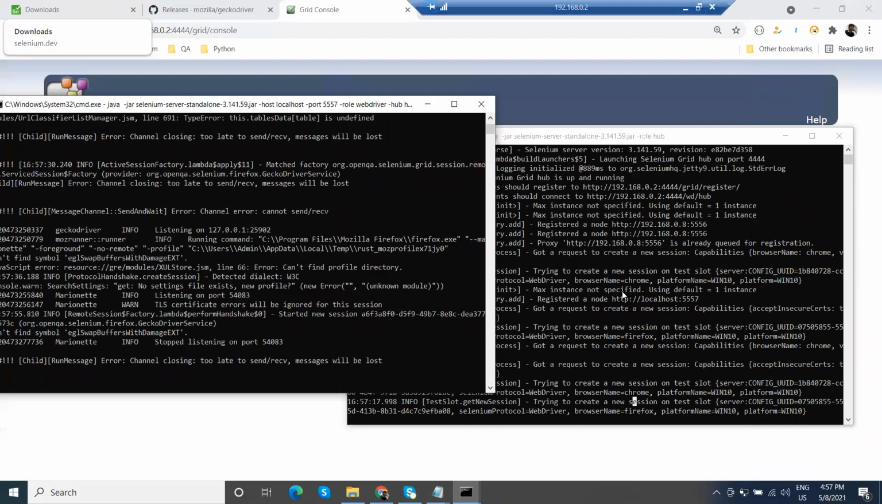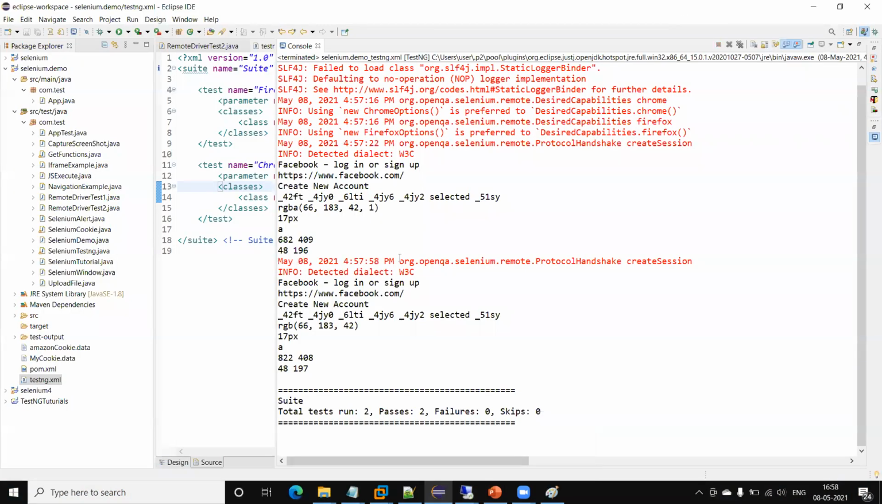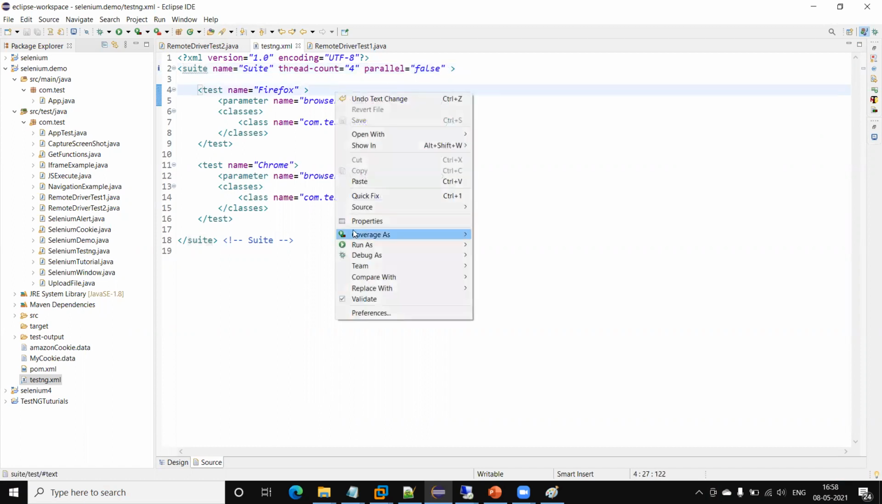Same machine means where the grid is running, because we have configured the Firefox node on this machine. Now both tests are executed in parallel, and you can see the details of the reports here. If we want to run them sequentially, then we need to mark parallel equal to false. All these are concepts of the TestNG engine. If you don't know how we run the parallel test and the sequential test, you can go through my TestNG topic tutorials, and you will learn how we run tests in parallel as well as sequentially. Now I'm going to run this test.